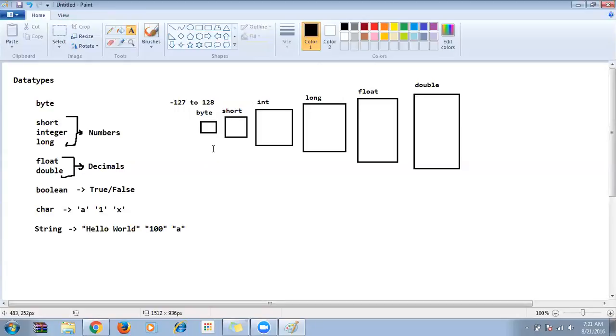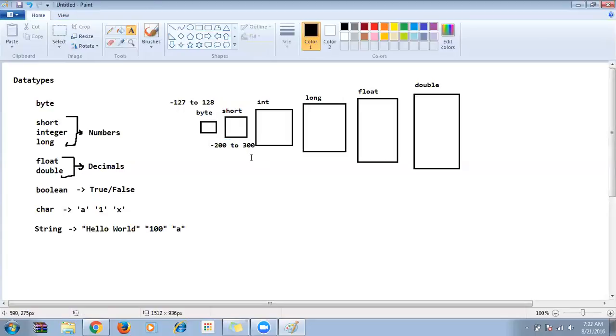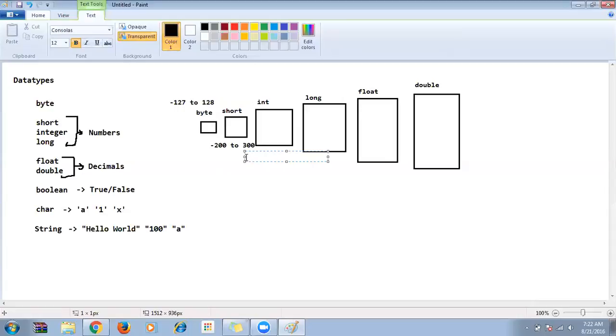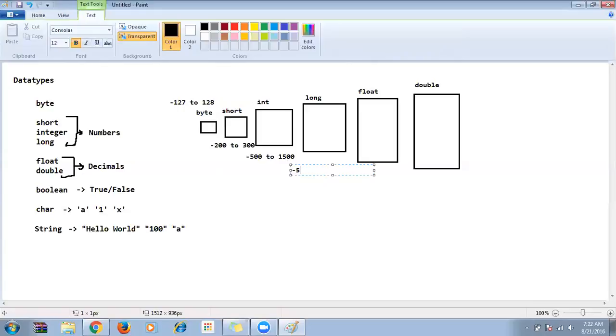I'm not going to give the exact values over there. I'm going to give values which can store a little bit. So short can store minus 200 to 300. Integer can store minus 500 to 1500. Long can store values from minus 5000 to 5000.